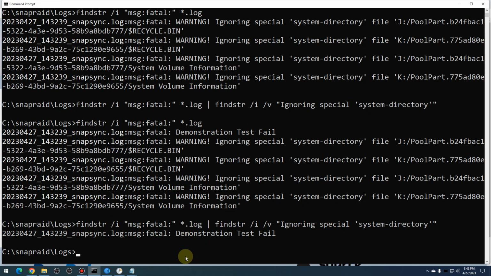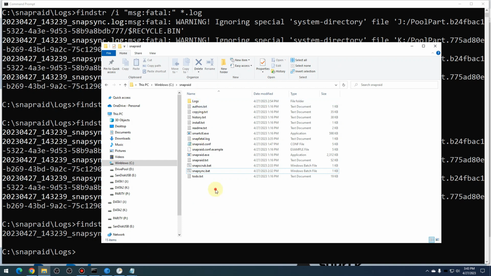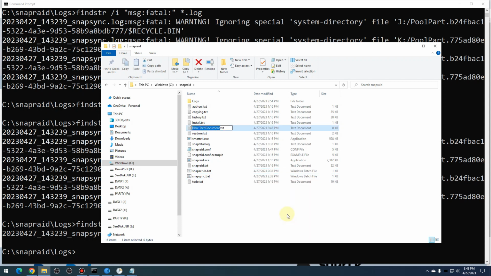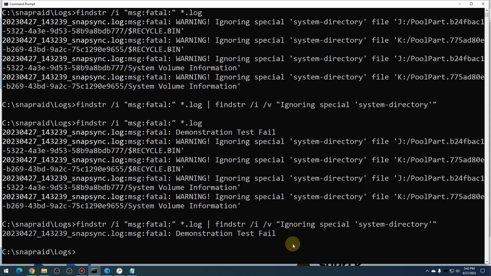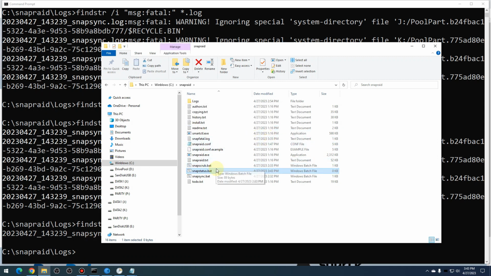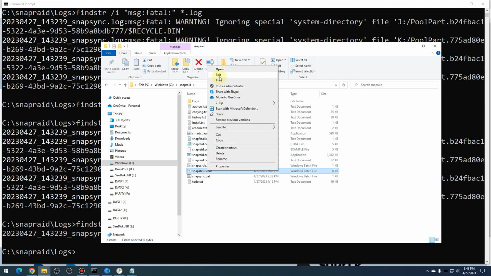Now, obviously, having to type this in all the time can be a little bit cumbersome, so you may want to save this to a batch file and run this that way. So if you want to automate this, you can go ahead and go back to your SnapRAID folder here. And then again, we're going to create another batch file. Right click and go new text document. We'll call this one snapstatus.bat and delete the .txt extension. Oops. And we want to say yes, we want to change it. And then right click snapstatus.bat and edit.